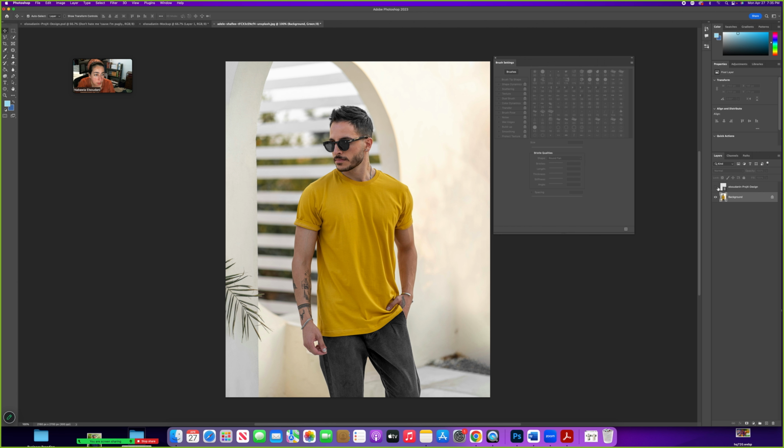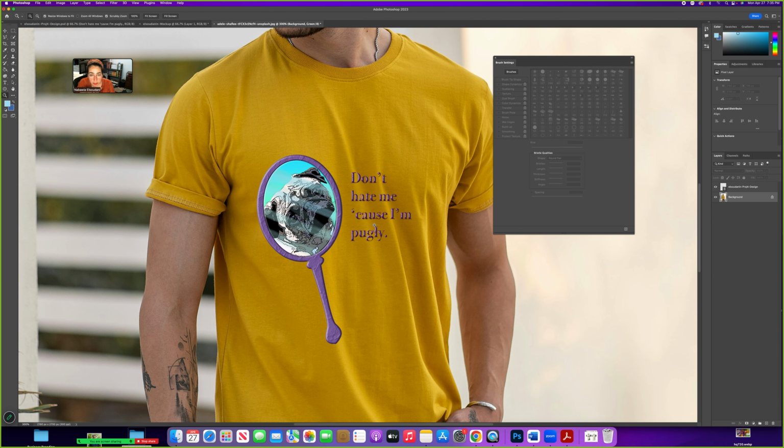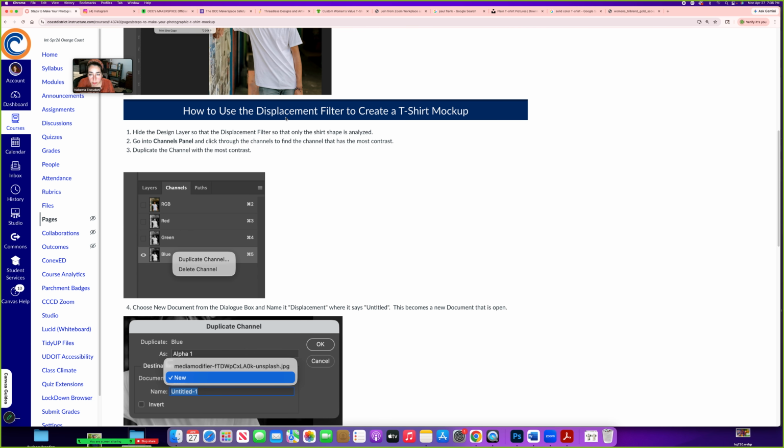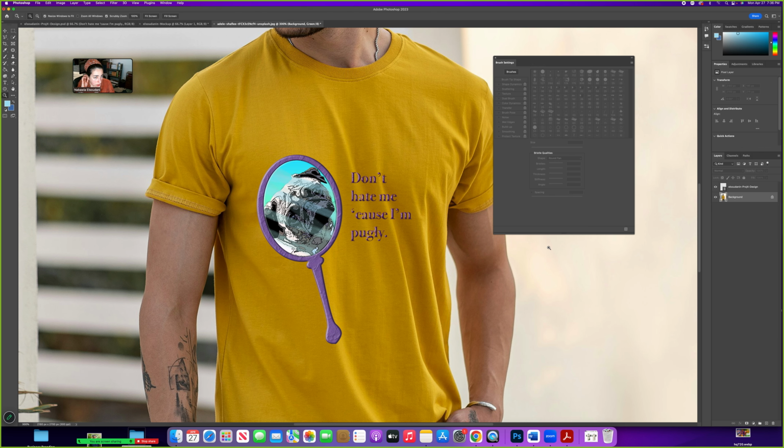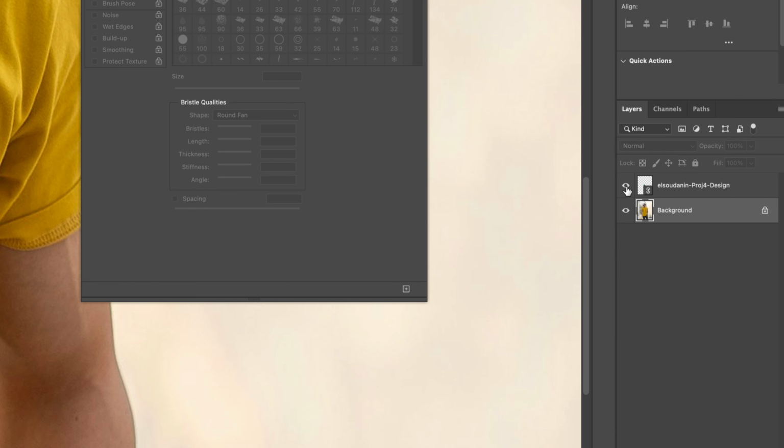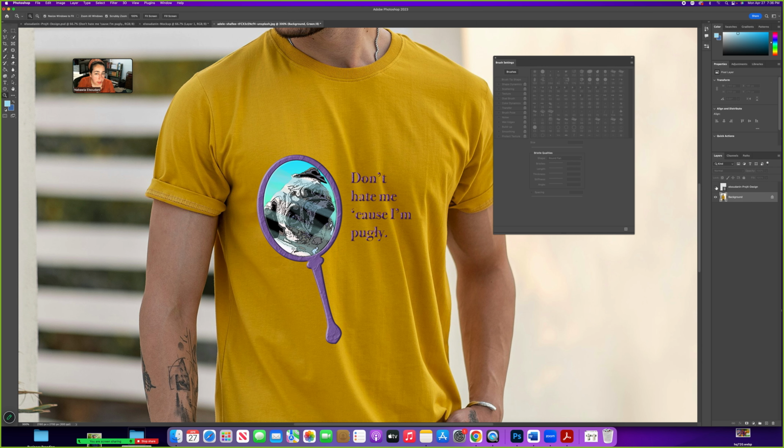Okay, so the setup. You place the design. So in order to get the design to look like it's warping to the shape of the shirt, then you're gonna follow the steps here to using the displacement filter or the displace filter. So these are the steps. So you turn off the visibility on the design. So click the eyeball off to turn off the visibility.